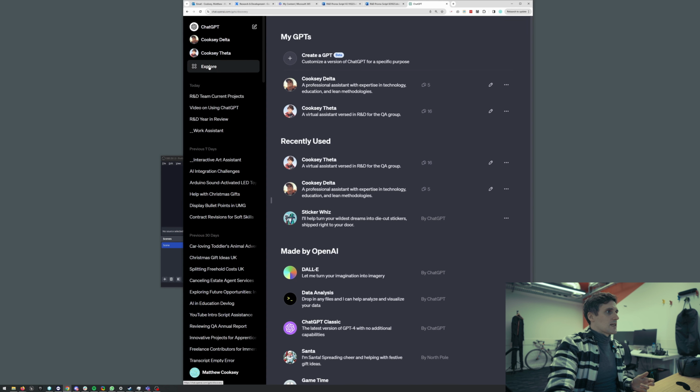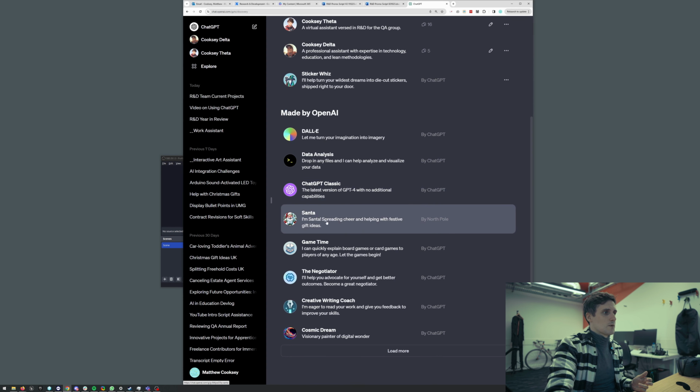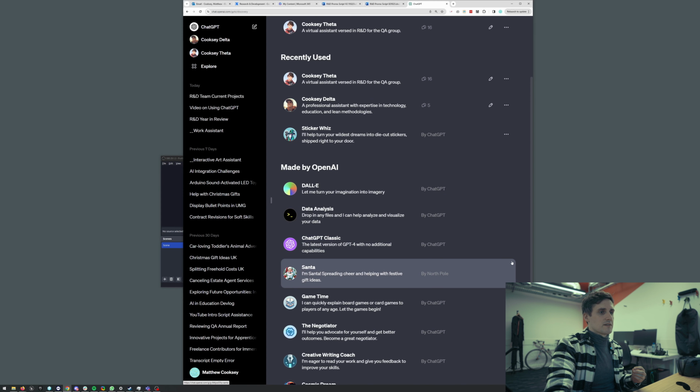And there's lots of these that people have made. I'll show you a couple. These are some demo ones. ChatGPT Santa, Game Time, Negotiator, these are all really different versions of ChatGPT, all based on ChatGPT 4 that can do really specific stuff. And all of them can access the web. All of them can generate images, generate code, run code as well.